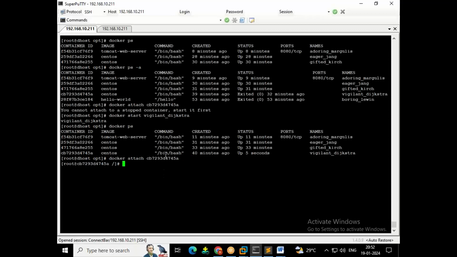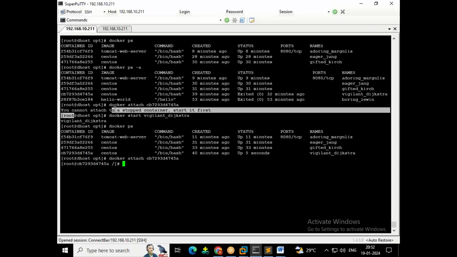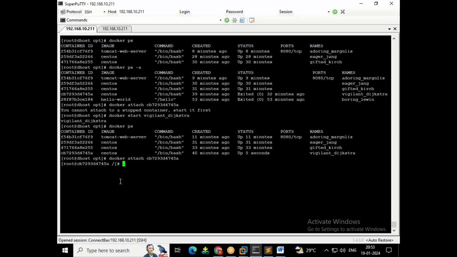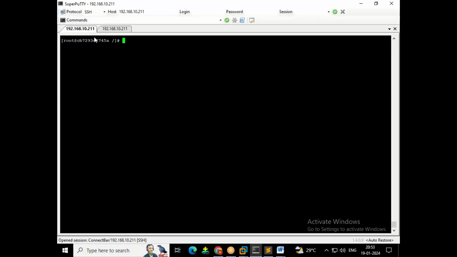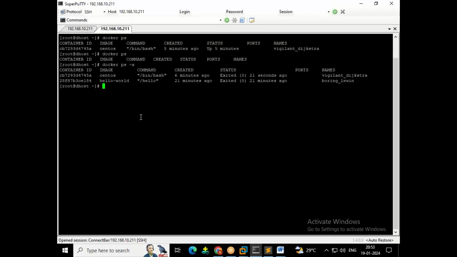Before starting the service, if you try to attach, what do we get? You cannot attach. It means the server is not in the running state. Now it's working. Here we have two prompts, two terminals: one terminal for the container, one terminal for the Docker host machine.